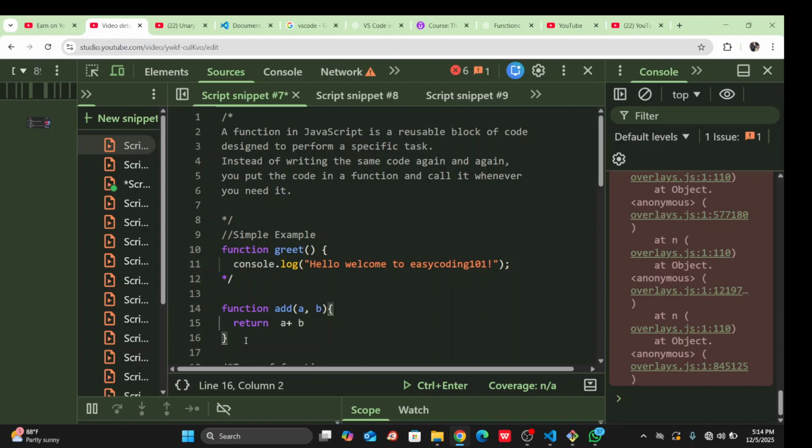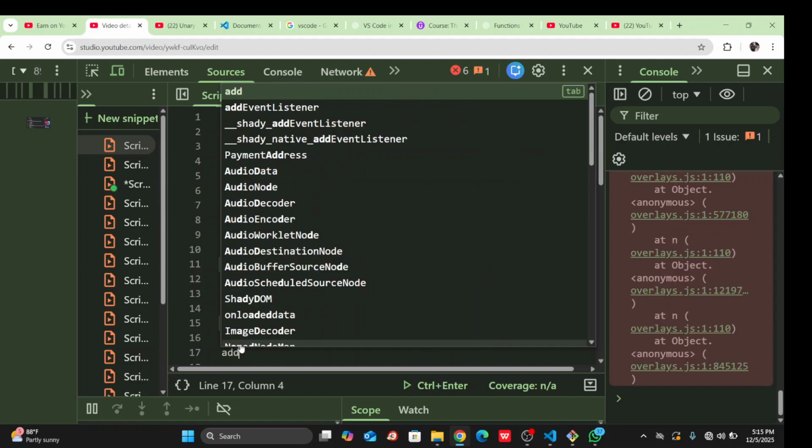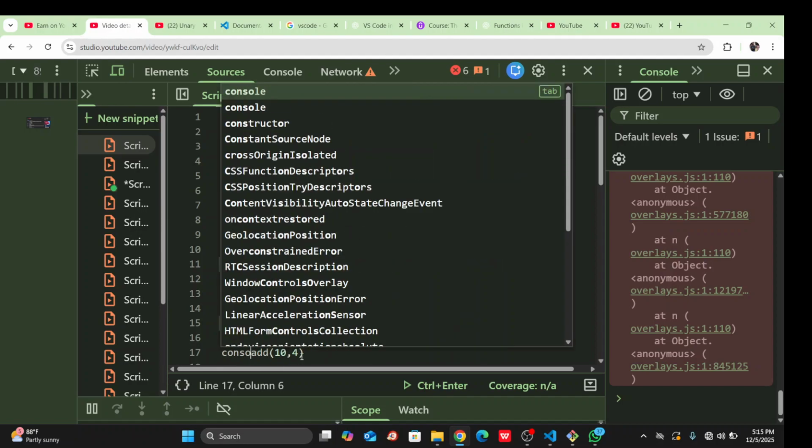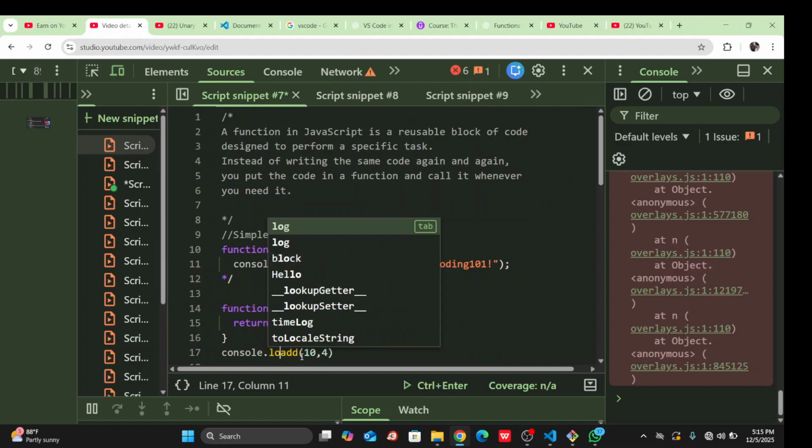For example, how can I call this function? Calling a function is a way of us using the function. For example, I can provide a value, right? I can provide 10 comma 4, so it's going to add this for me. So let me console.log it.